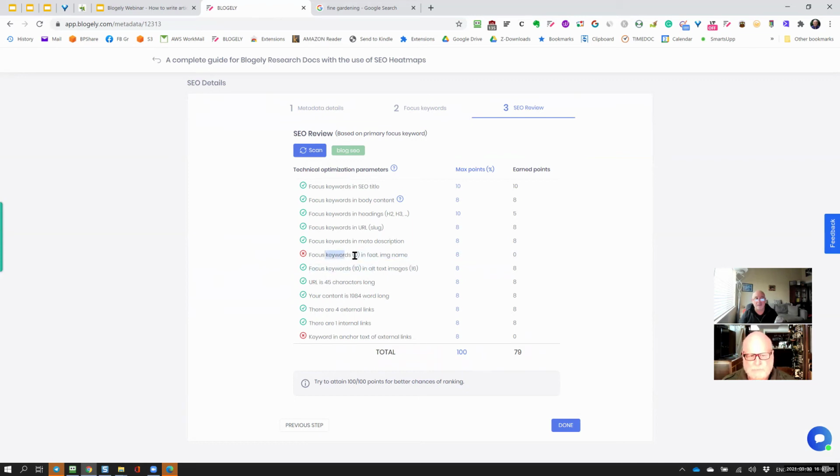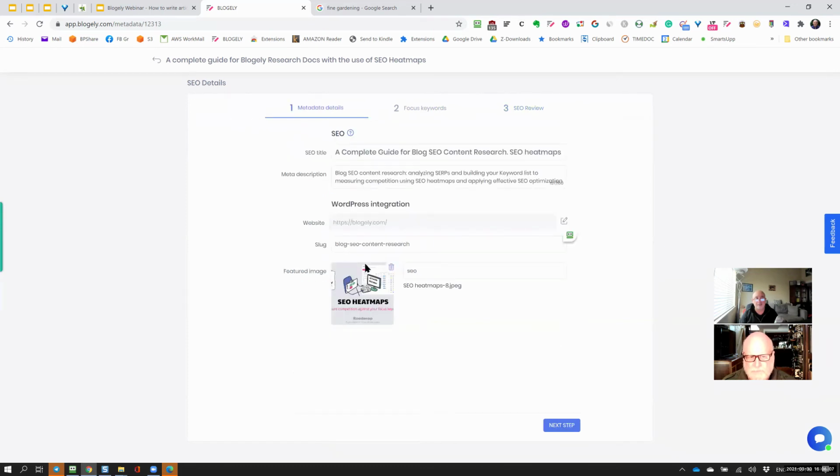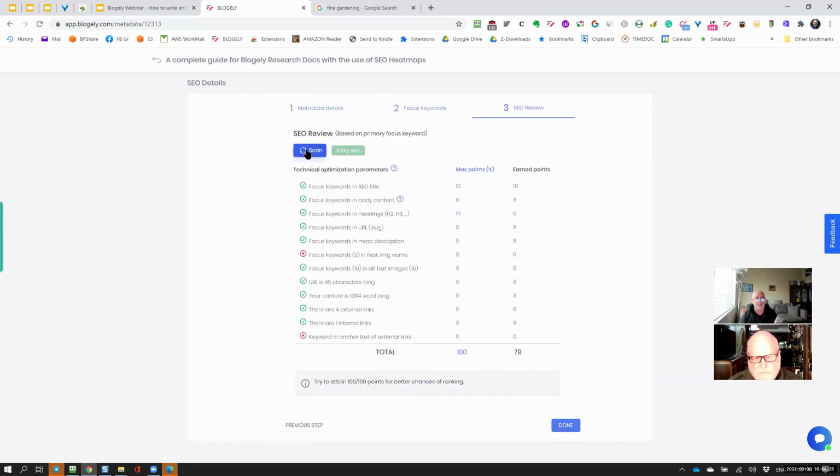Let's say I need to add the focus keyword into a featured image name, no problem. If I add this into a featured image name, I just need to go back one step here and make sure that the featured image name uses this keyword. So for that, I simply re-upload the image and change the name, making sure I add, say, blog SEO here as well. And when I scan it now, you can see that even by adding that, it gives me extra points.